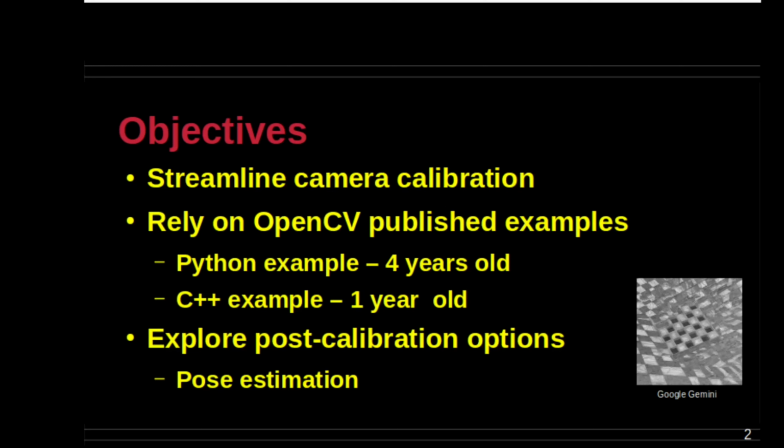The OpenCV repository has two examples for camera calibration. One in Python that is almost 4 years old, and the other in C++ that is nearly a year old. There is fascinating mathematics behind the key computational algorithm for the calibration, based on a paper by Microsoft Research, that is worthy of reading, but well beyond the scope of this tutorial. References to the links to two key publications are listed in the description section of the video.